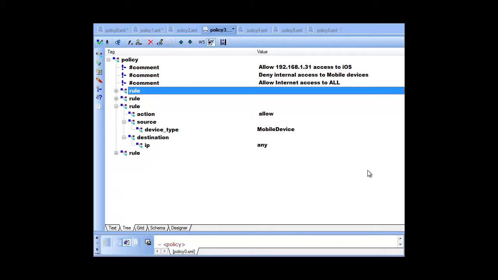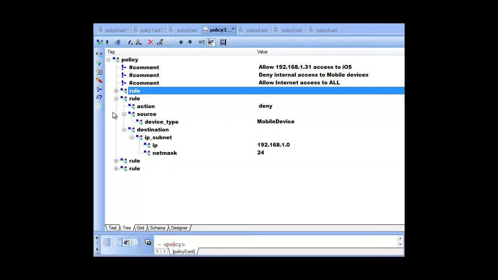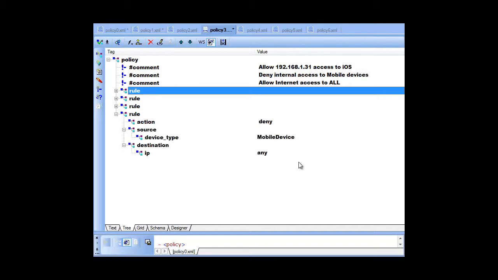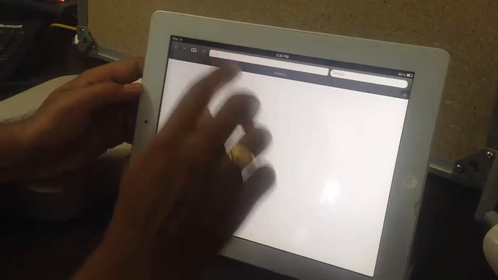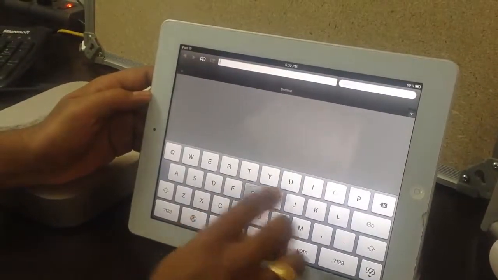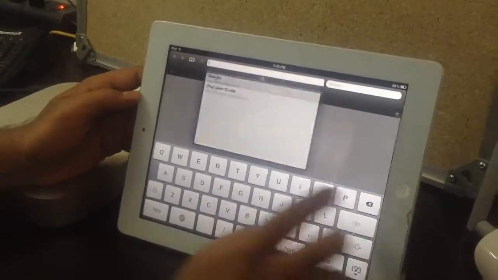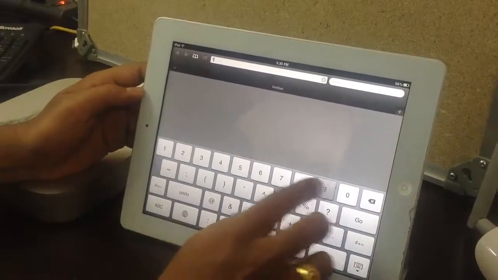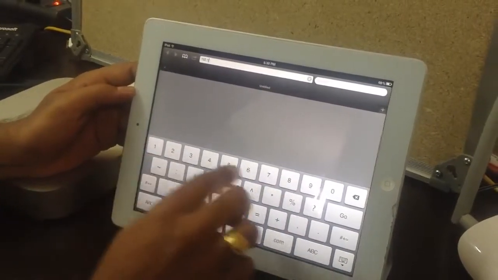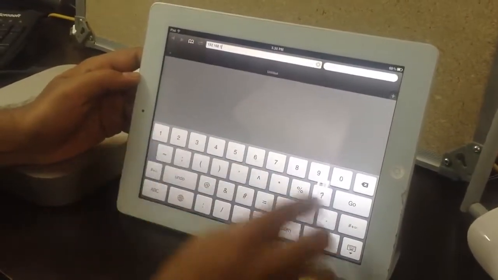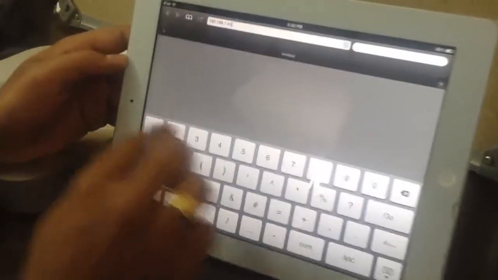Next rule is allow mobile devices access to any. So if you try to access any external resources, access will be allowed, and internal resources will be caught in this rule. And the last, again a catch-all rule, is to deny everything. So as per this policy, 1.31 is accessible to only iOS devices, and iOS and any mobile device can access the internet, but not any other internal resource.